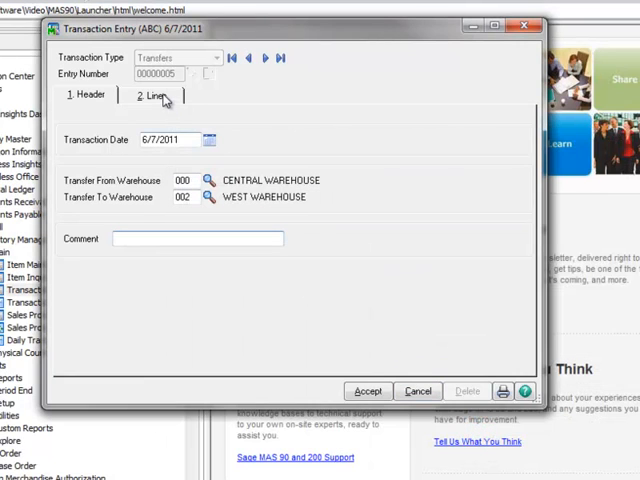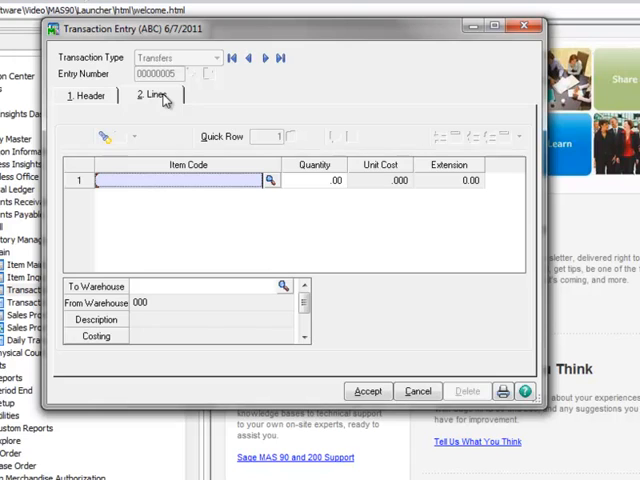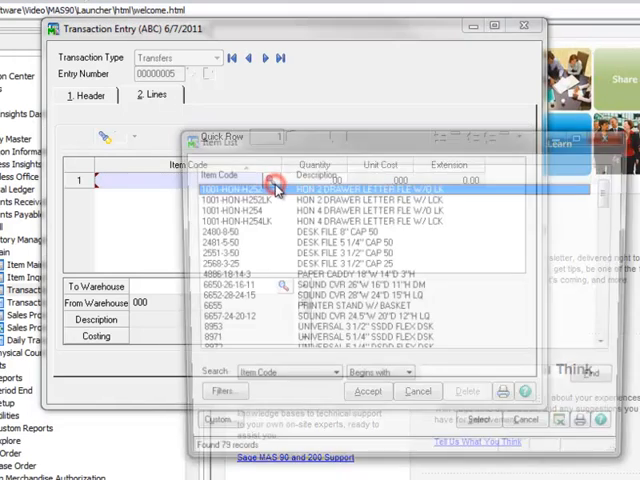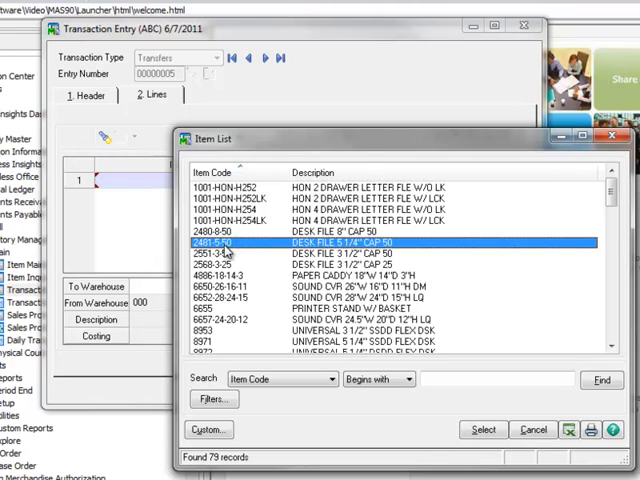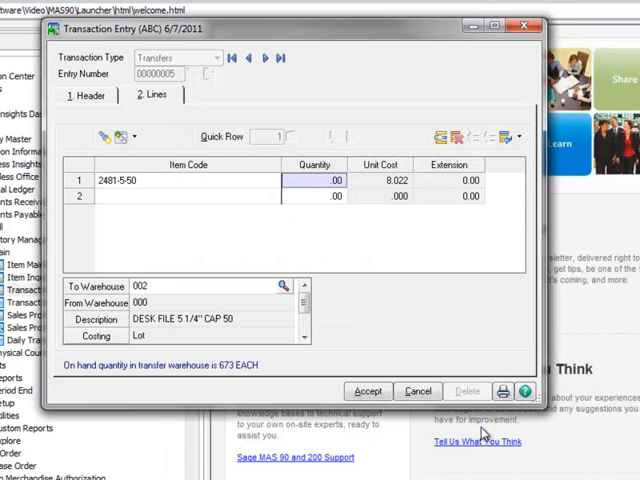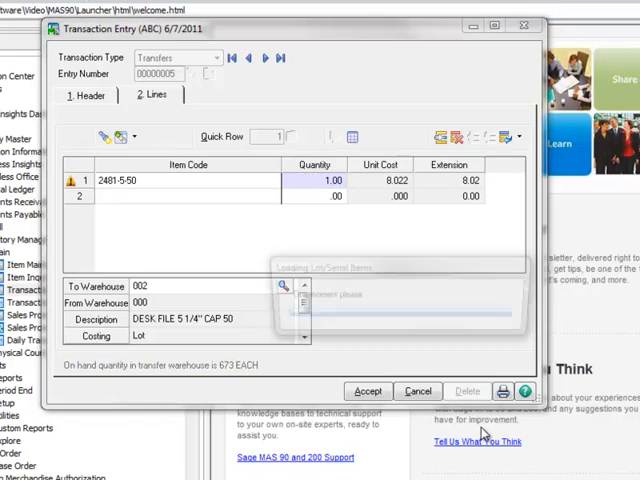Now let's move to the Lines tab to enter the details of our transfer. We're going to transfer two items, and using the lookup, we'll select the first item, which is a desk file, item code 2481-5-50. And we'll enter 1 for the quantity that we're transferring.